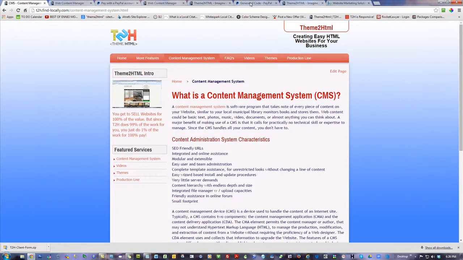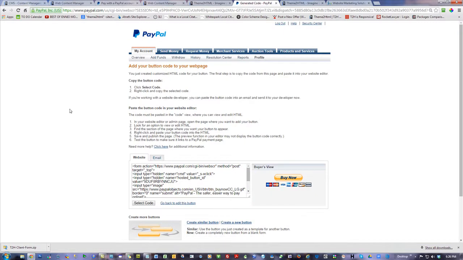There's your payment button and everything. That's how it worked. You can go back and edit the button if you want. You can create a similar button. You can create a new button. You can do all of this. Okay? So there you go. That was all it took to put yourself in business.